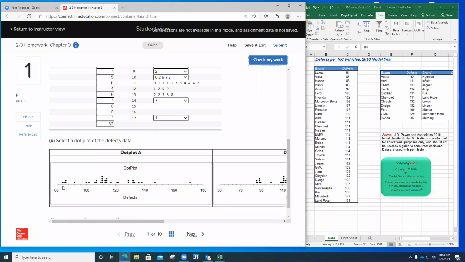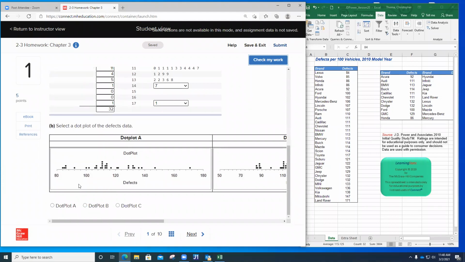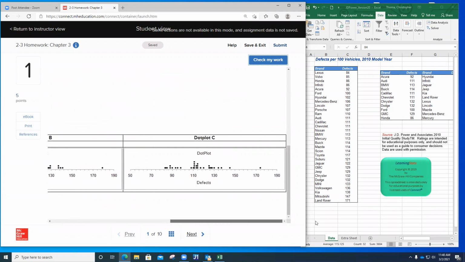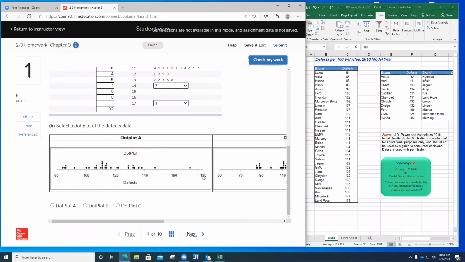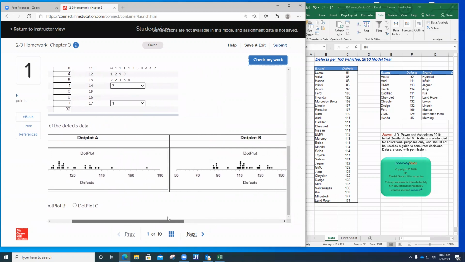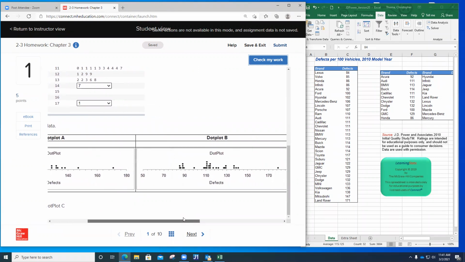So 85, 90, 95. No, I'm not sure what they're counting by here. Trying to figure out their counts here. So let's see. There's 1, 2, 3, 4, 5 numbers. So that's kind of a weird way to break the count down here. Let's see if this other one makes more sense. So this is 70, 75, 80, 85. Nope. Yeah, I don't really like any of these.